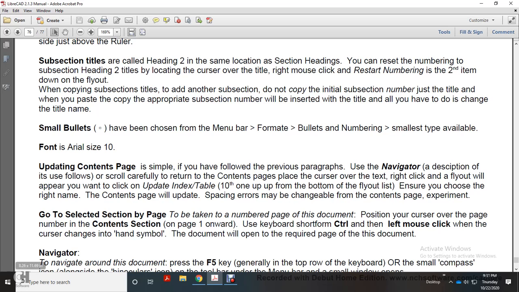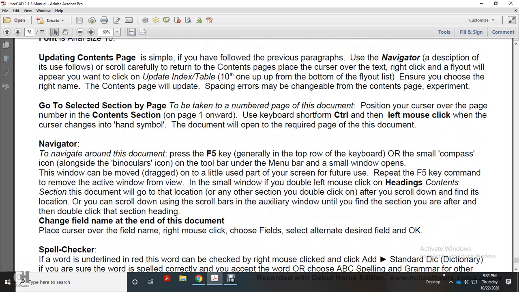Position your cursor over the page number of the content section on page 1 upward and use the keyword shortcut control, then left mouse click. When the cursor changes to a hand symbol, the document will open and require page on this document. Alright, your navigator. Navigate around this document.